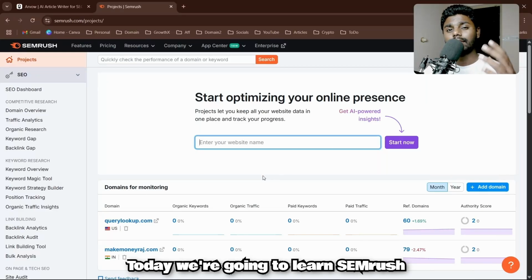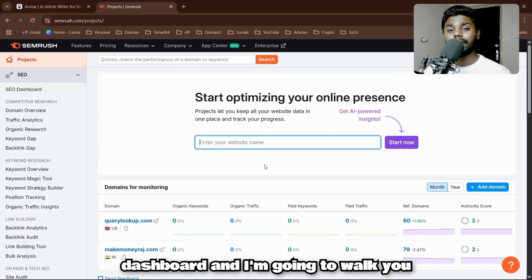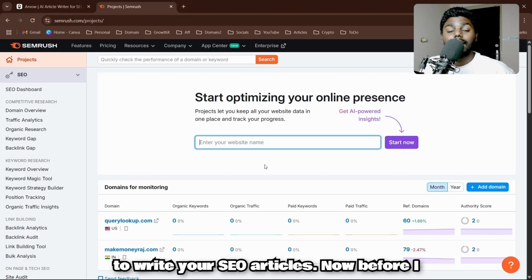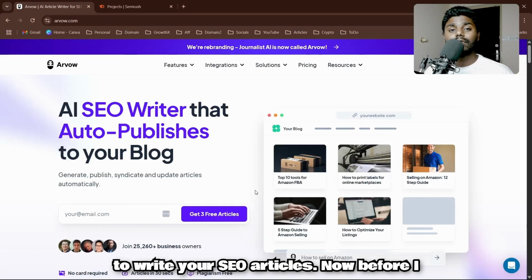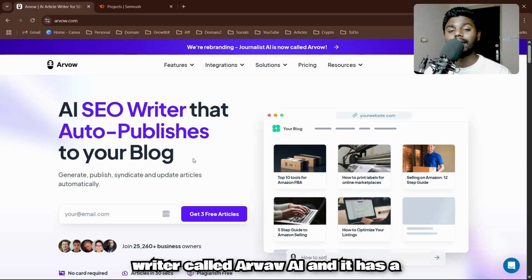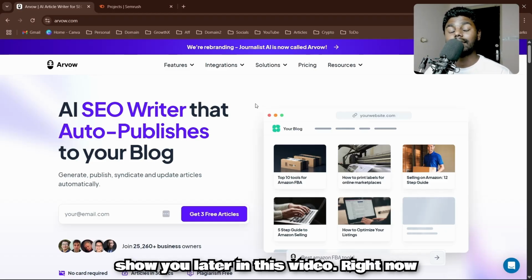Today we're gonna learn Semrush keyword research. Now I'm inside the Semrush dashboard and I'm gonna walk you through step by step how to find good keywords and how to use AI to write your SEO articles. Before I begin, I want to introduce you to an AI SEO writer called SEO AI, and it has a lot of cool features which I'm gonna show you later in this video.